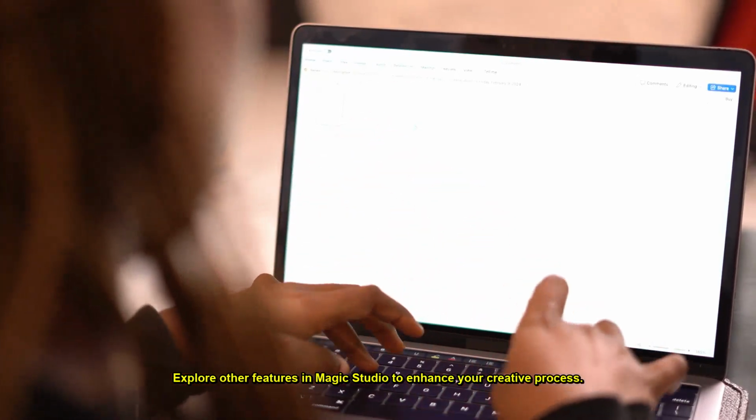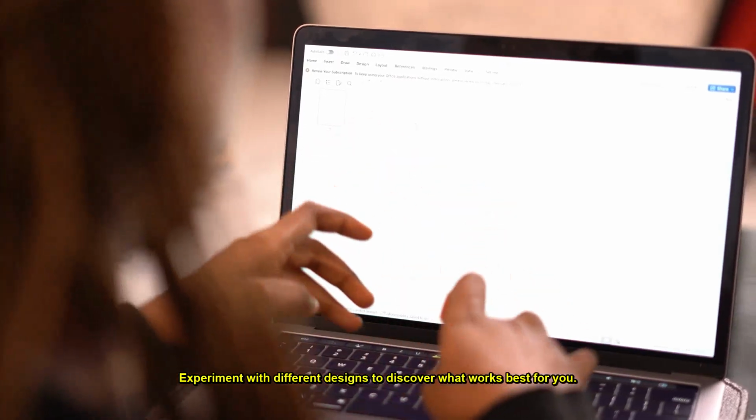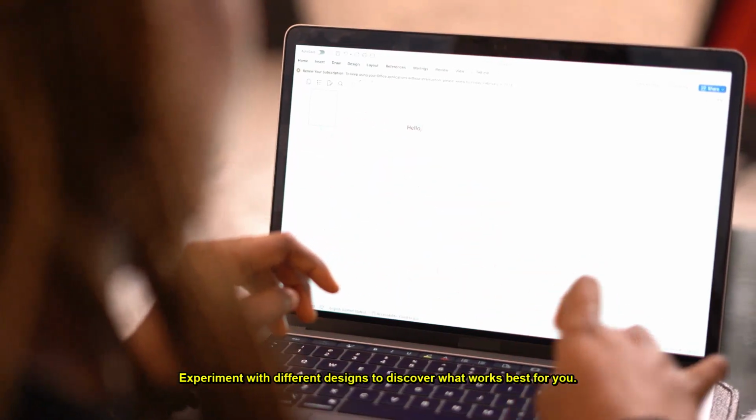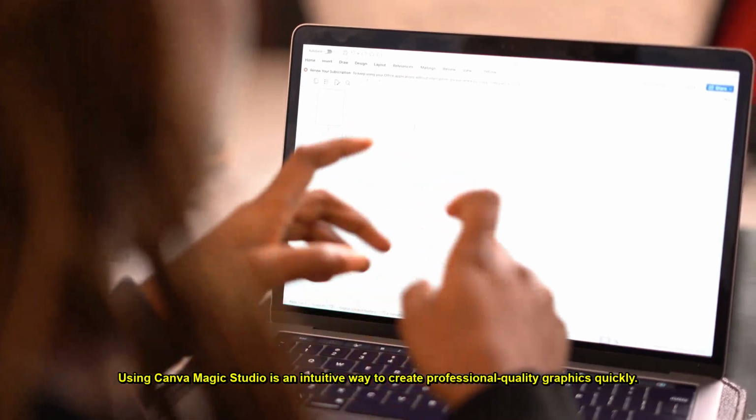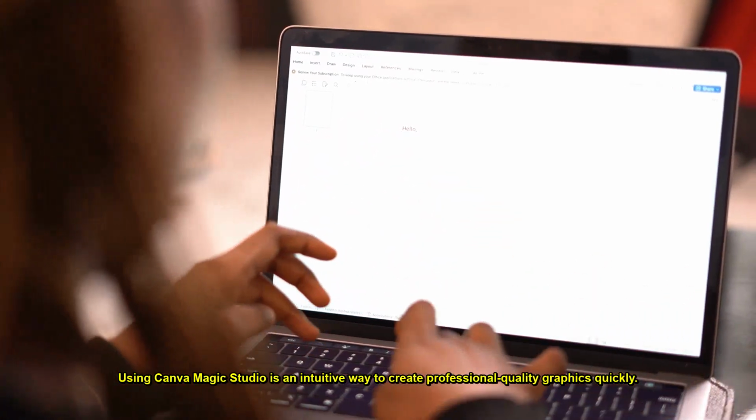Explore other features in Magic Studio to enhance your creative process. Experiment with different designs to discover what works best for you. Using Canva Magic Studio is an intuitive way to create professional quality graphics quickly.